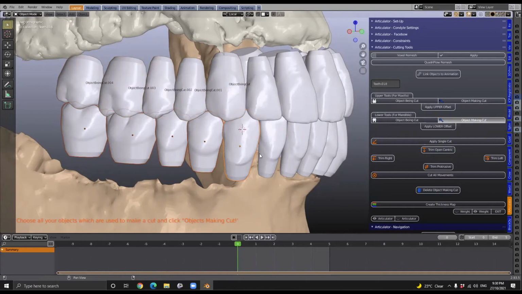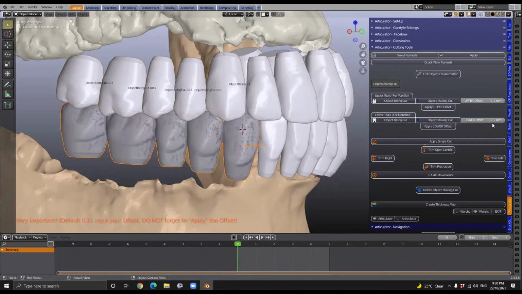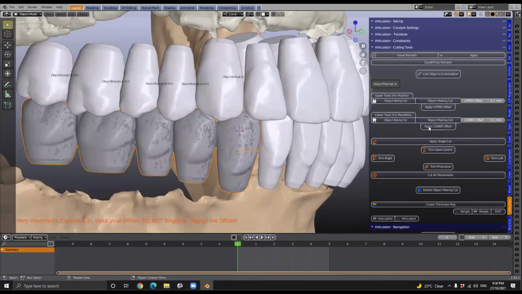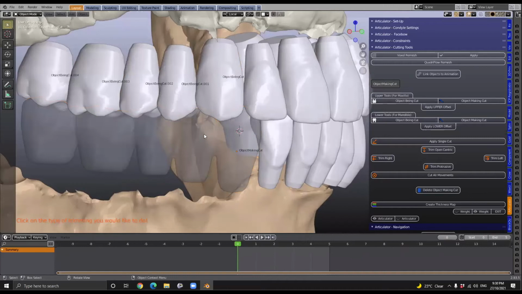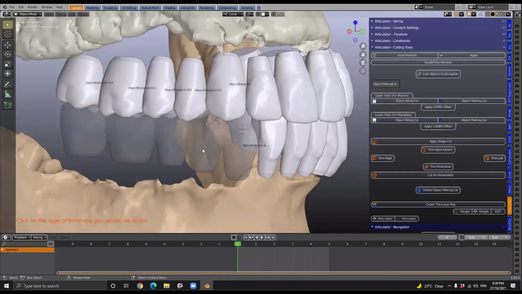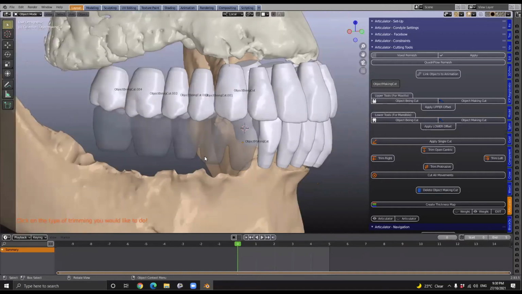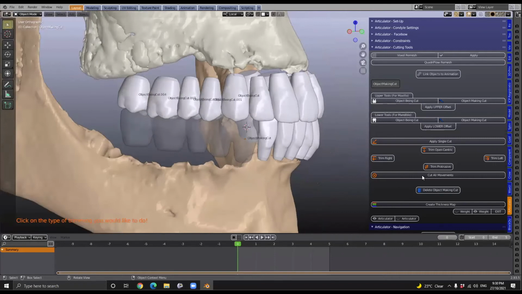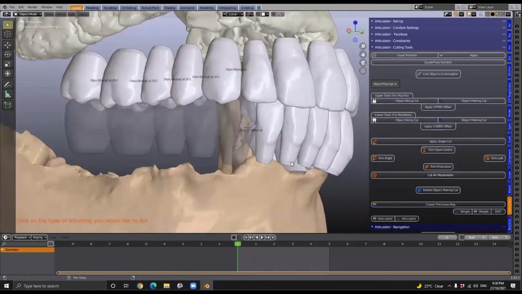And we're going to take these here as the object making the cut. Note it's going to go transparent gray. We've got an opportunity to create an offset, and we're going to apply the lower offset. It goes into transparent, as you can see. Now I'm going to trim all these movements, so cut all movements. We'll just wait for it to calculate. Again, there's like 13 cuts that are going to be applied.